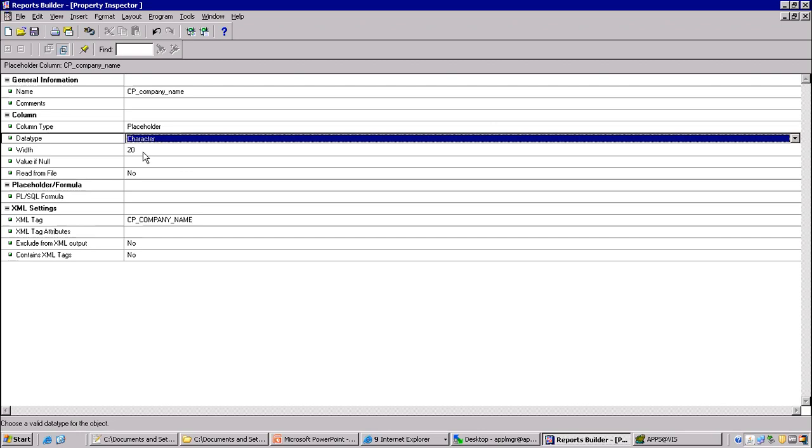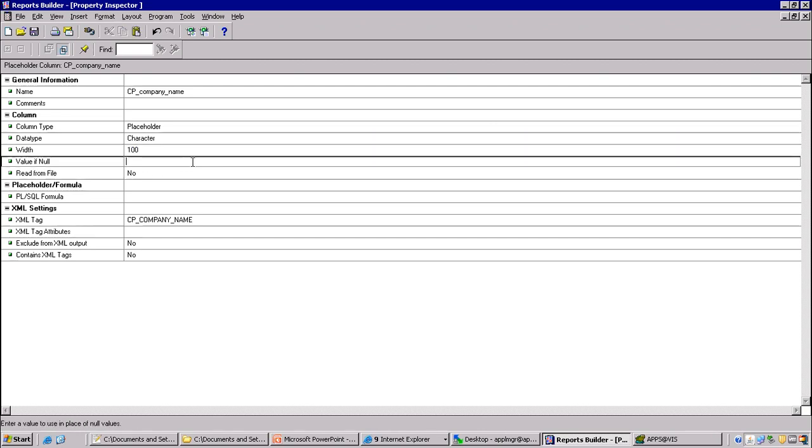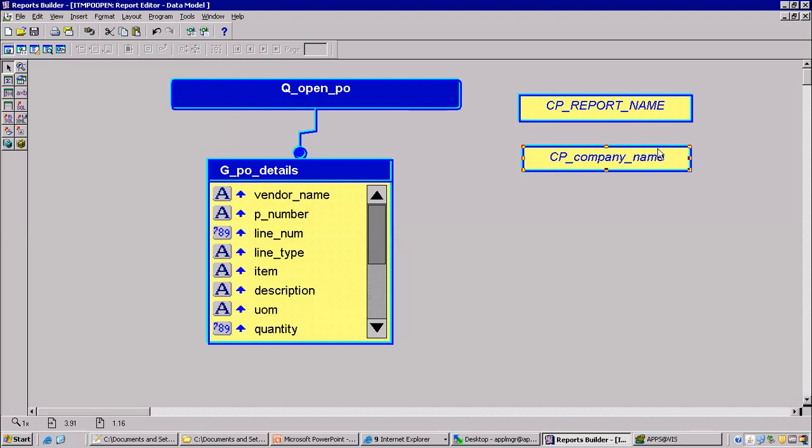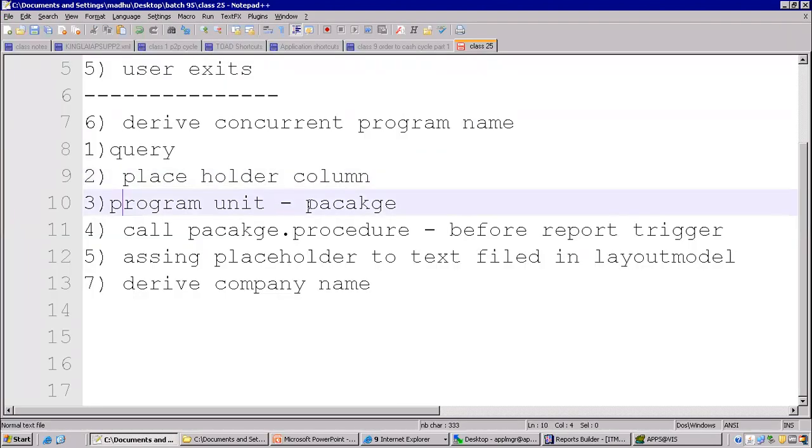Company name is always character and give good size. Don't click on PLSQL formula. I showed you what you will get the problem. Now next, program unit. We already taken a package. Okay. Inside of package, we have to add the procedure simply. In the spec also we have to add, as well as in the body also we need to add. Program unit we created. Just simply we have to append.